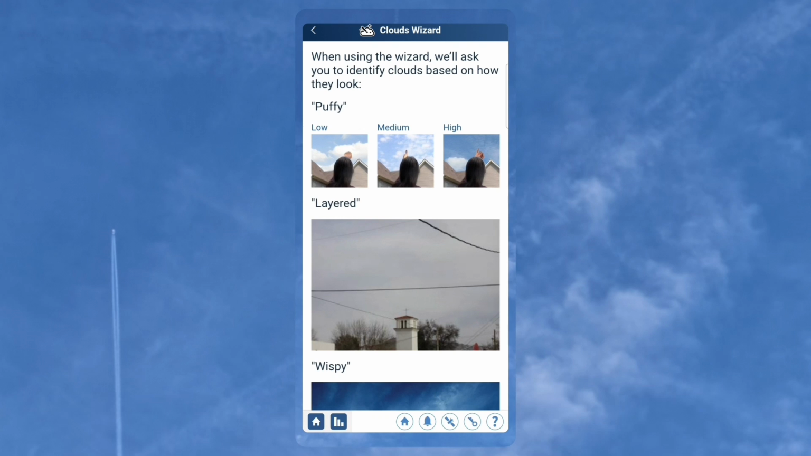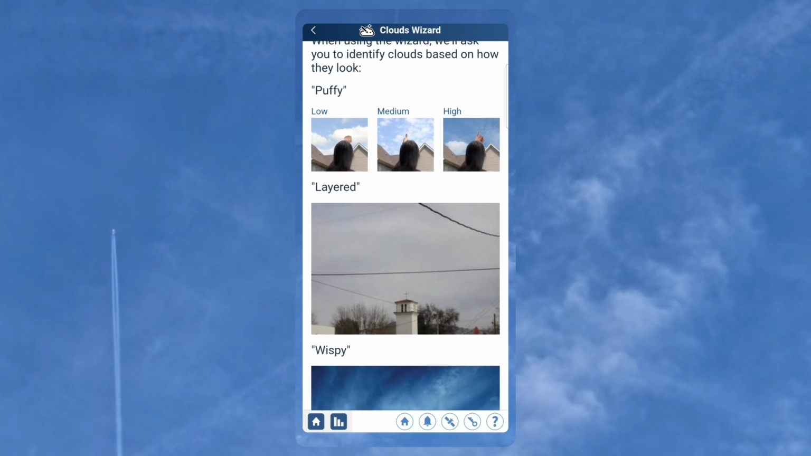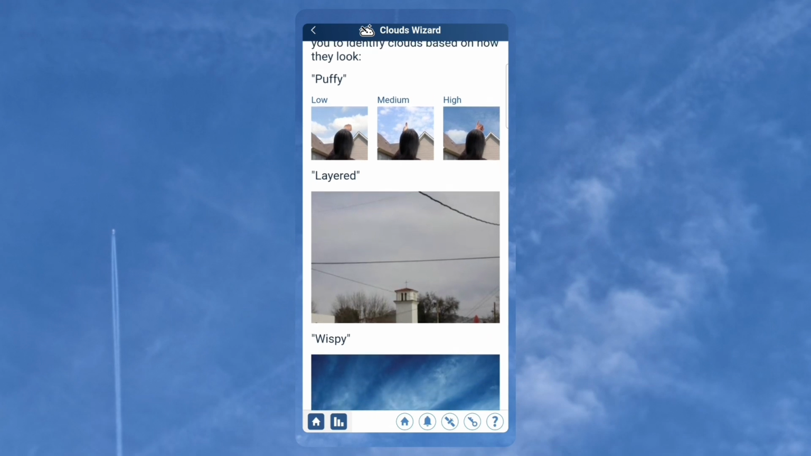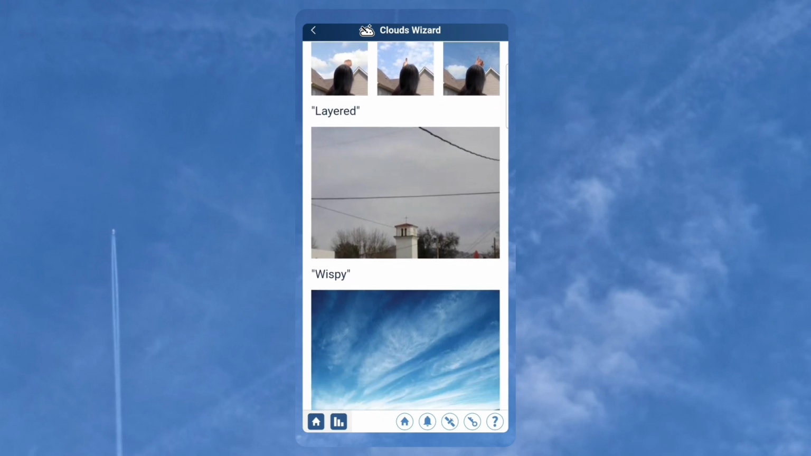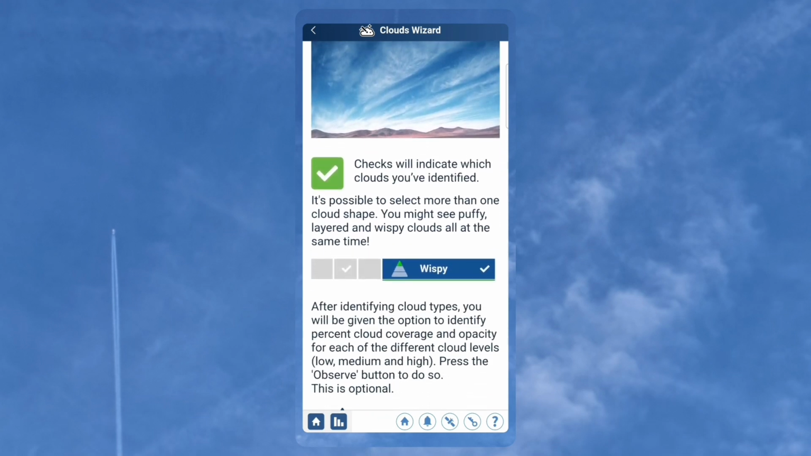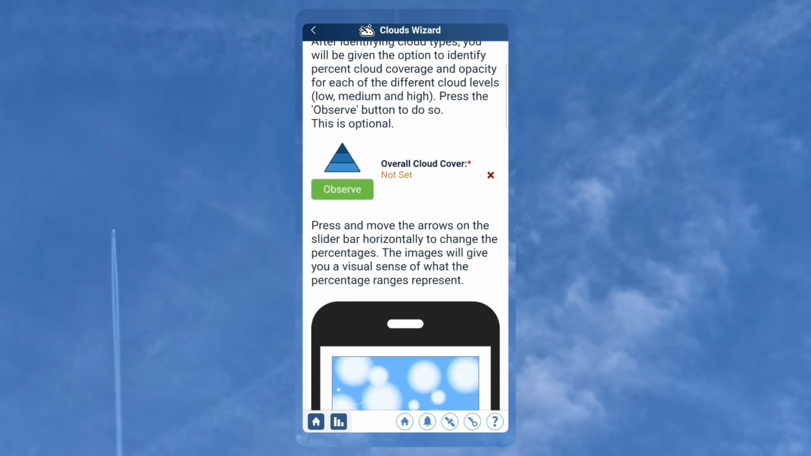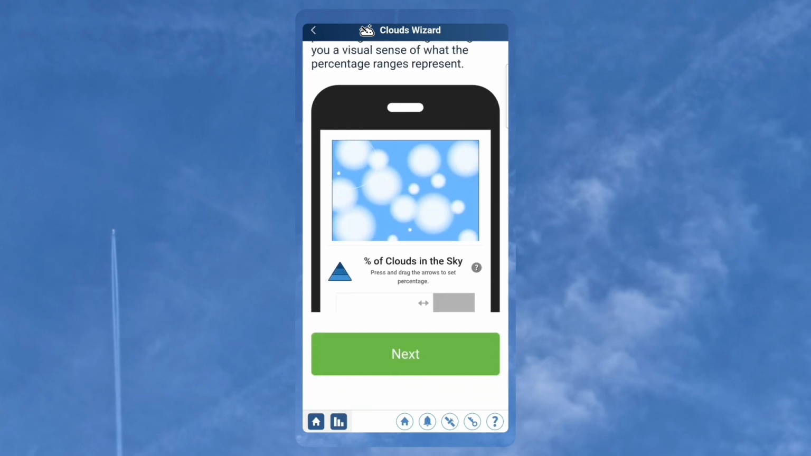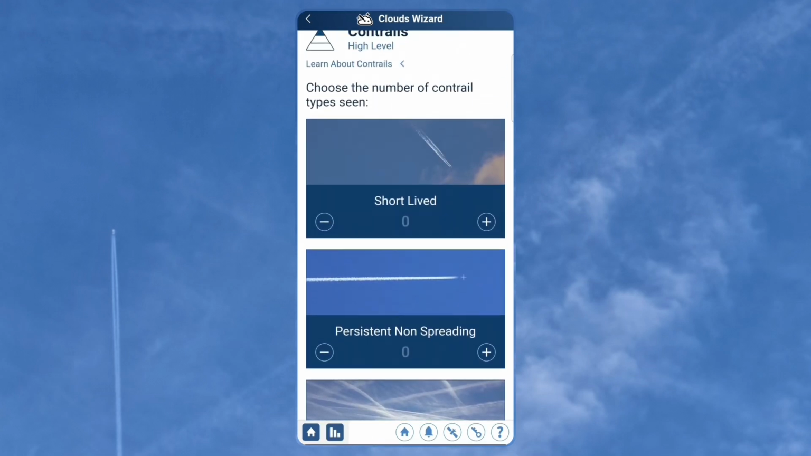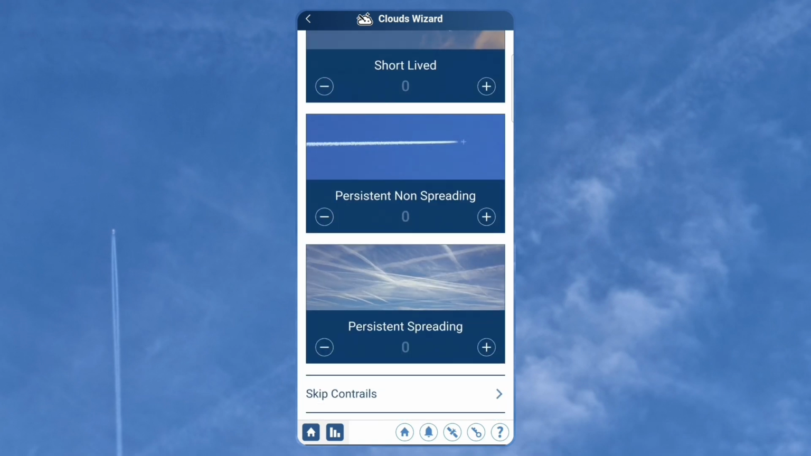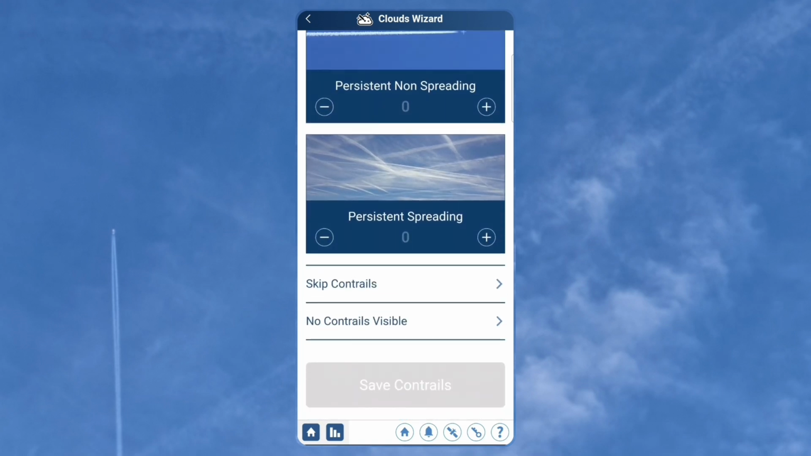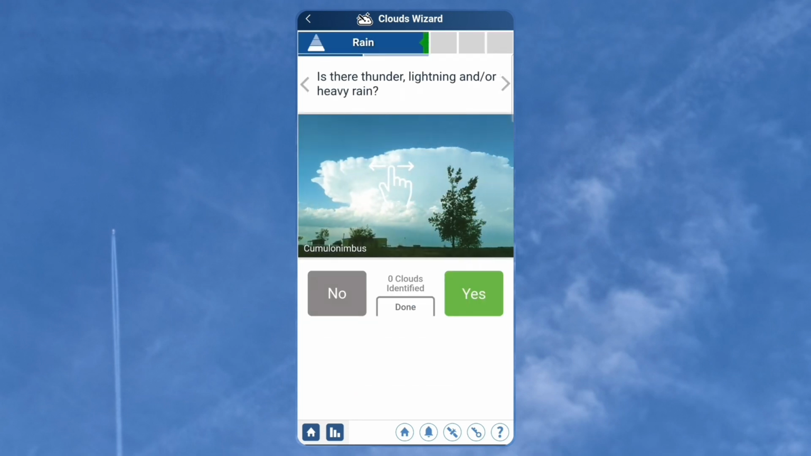It also shows you how the different clouds can look. It does give you examples whenever you're going through the wizard, but it shows you different types of puffy clouds, layered clouds, and wispy clouds, and tells you a little bit about the wizard and what you're going to be doing. So first it's going to ask you about the contrails, and right now we do not see any, so we're just going to hit no contrails visible.